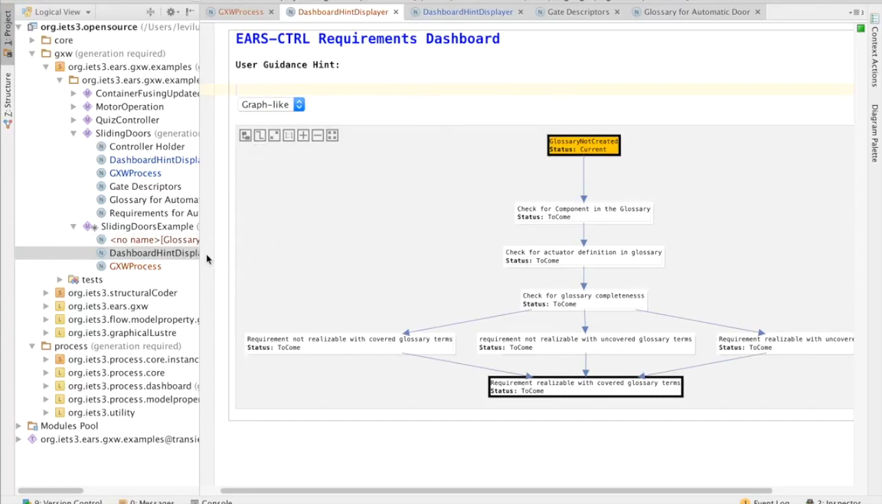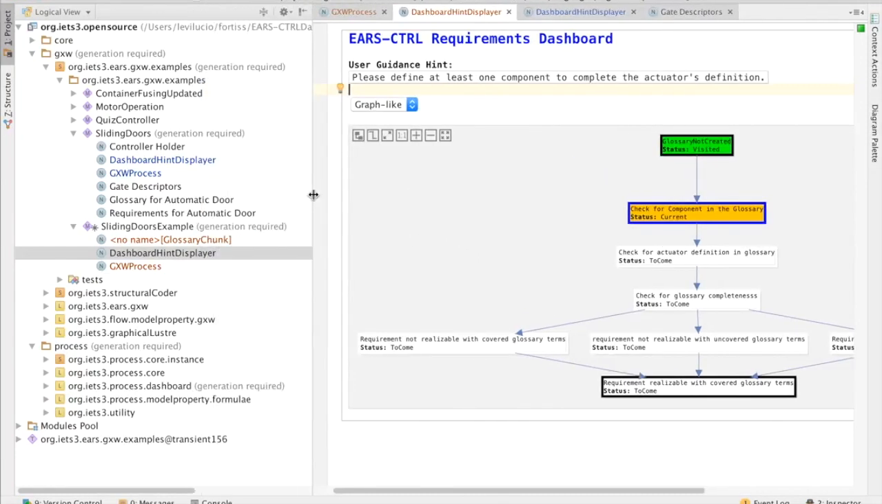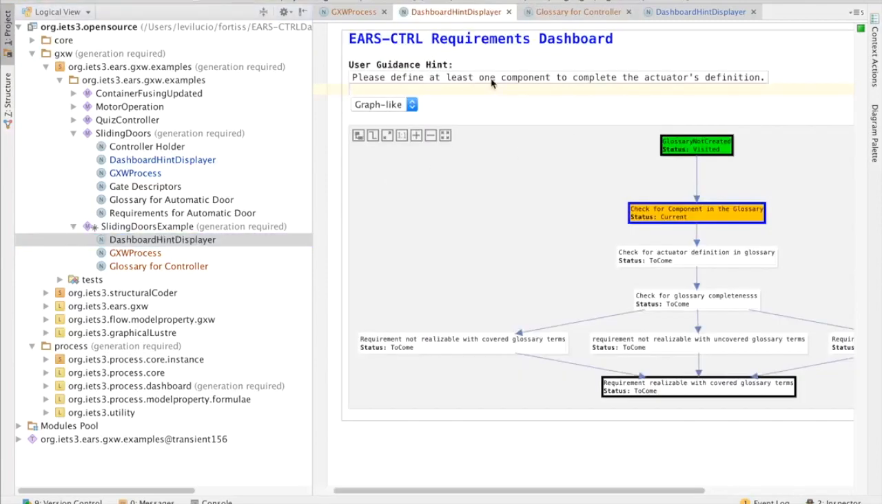So we'll create the new glossary for the project here, and we see that in the meantime the state has advanced to check for component in the glossary. So what we've done so far is we have a glossary here. Let's give it a name, door controller, and again the same thing here, door controller, and we'll need to add a few components as the dashboard says.